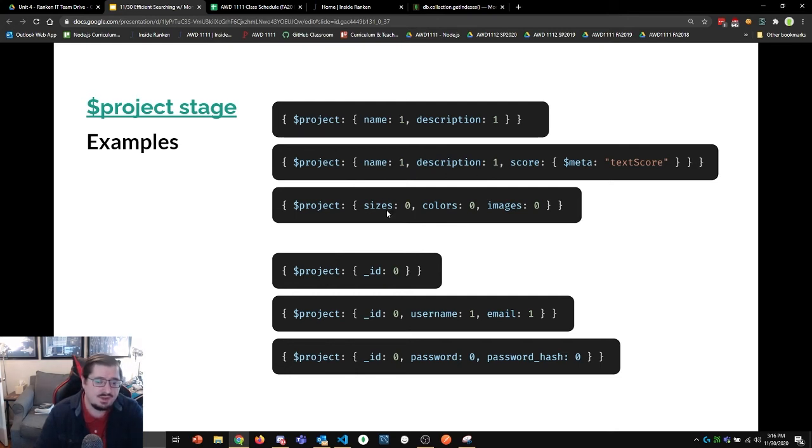I might also say the reverse and say I want to specifically exclude certain columns. So I could say, let's give me everything except sizes, colors, and images. See that? So you can specify what you want to include, or you can specify what you want to exclude. So this is only these two columns, and this is everything except sizes, colors, and images.